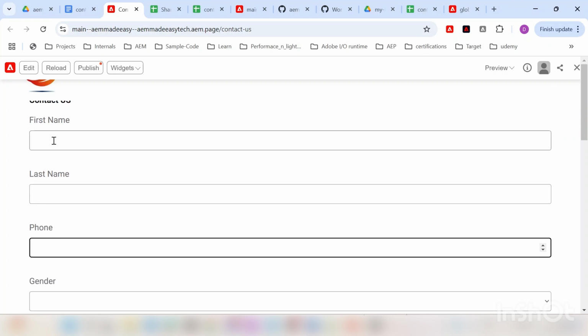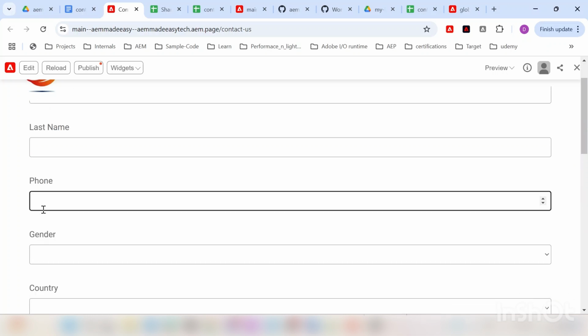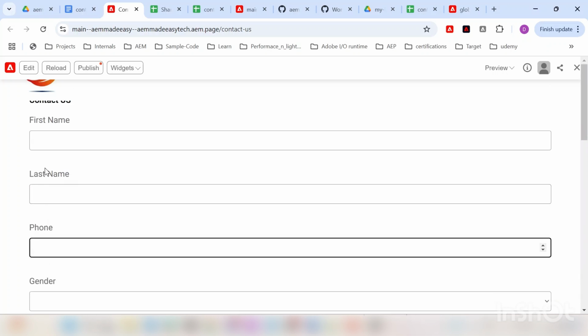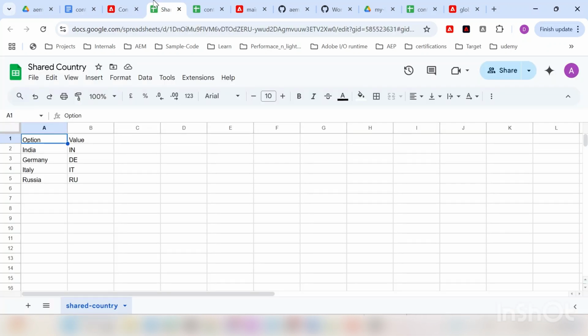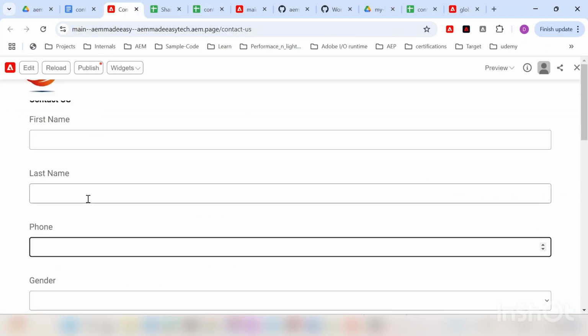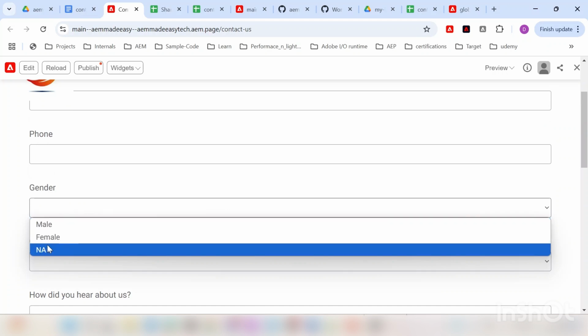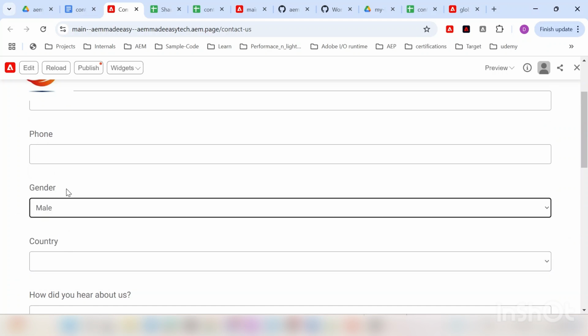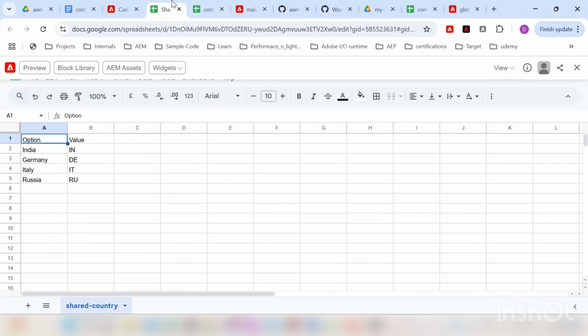So we have this text field. If you see our form, we have first name, then last name, phone number as a number, then gender. It's a drop down where we have static options: male, female, NA. We can select that. Country is a dynamic field.